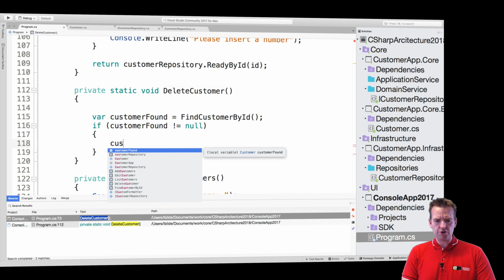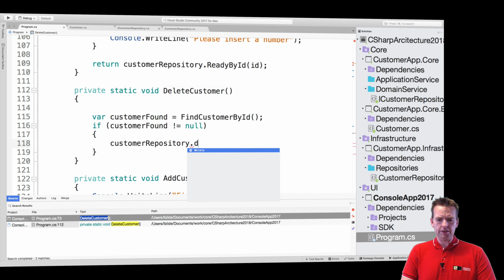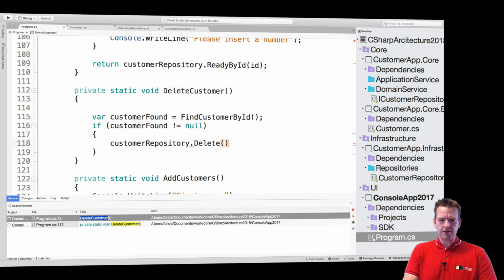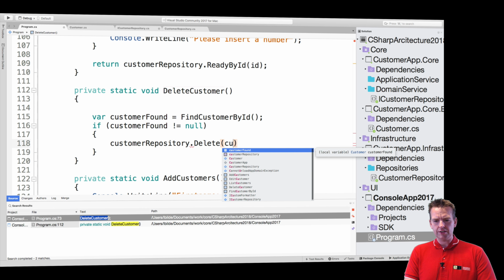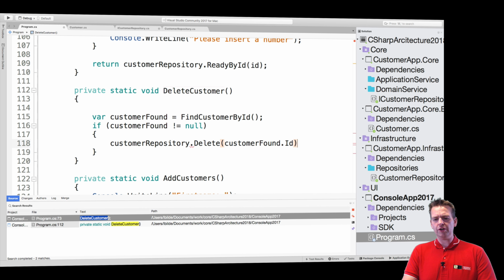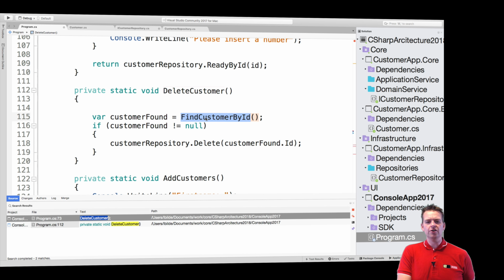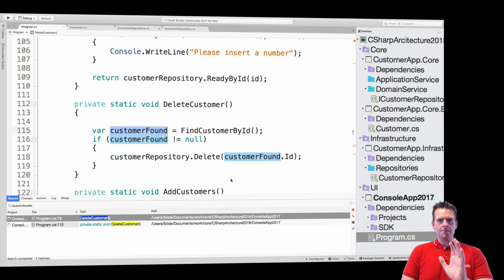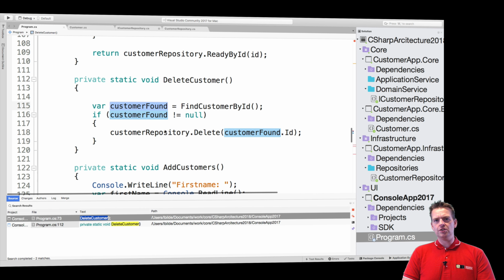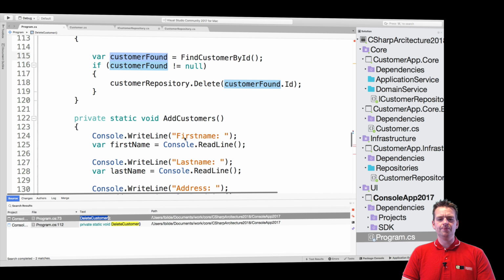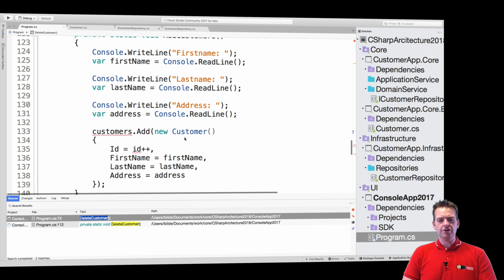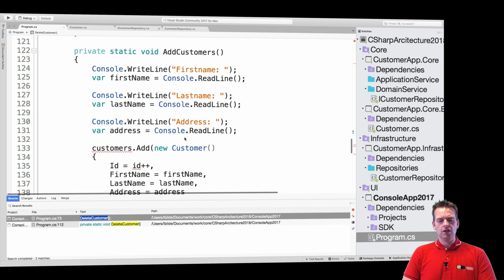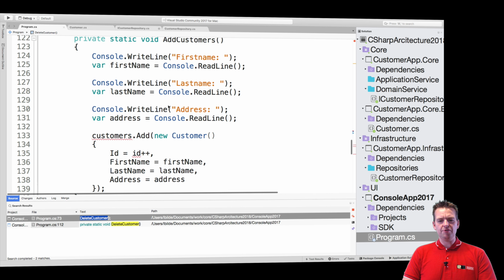So I'll use the customer repository, delete, and then I'll send in the ID of the customer I want to delete. This is kind of overkill right now, but we'll just keep it for now, because I'm actually going to the backend or the database, finding the customer, and then I'm going to use the ID for that. But just to keep the program as it is and just change the places where we talk to the database, I'm going to do it like this. So adding a customer is down here. And again, let's just keep it for now.